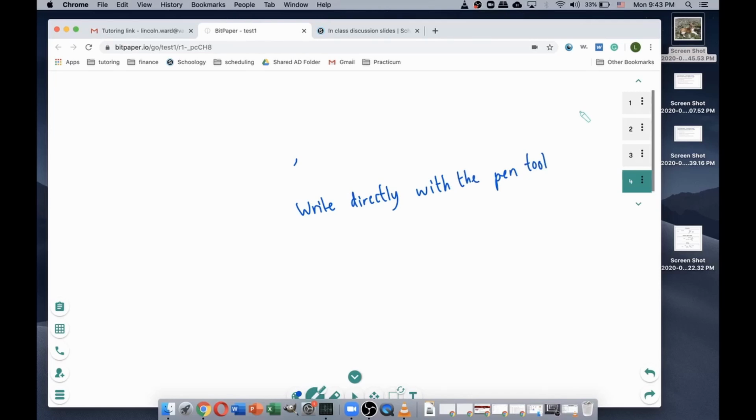But as I said, that is totally optional, and you should be able to do everything you need to do just using your laptop's trackpad or a mouse.